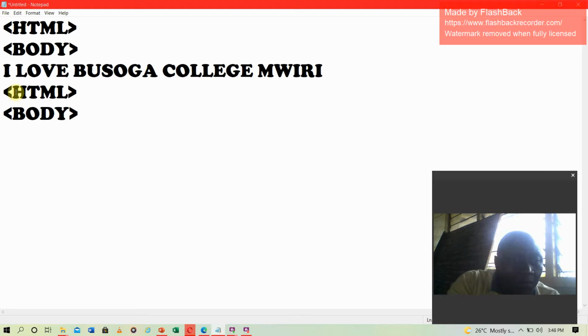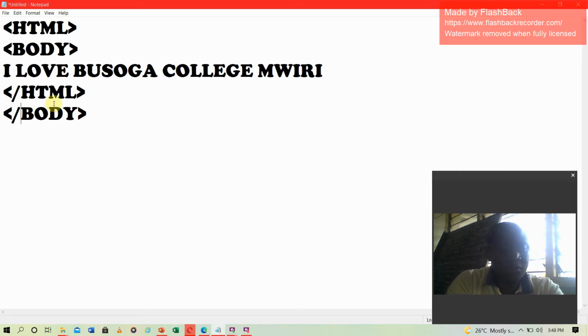So by closing what we have opened here, this is HTML. You make sure that at the end you close it by putting a forward slash. By putting that, you are closing this HTML. The same thing here. Now what we do, we now save.